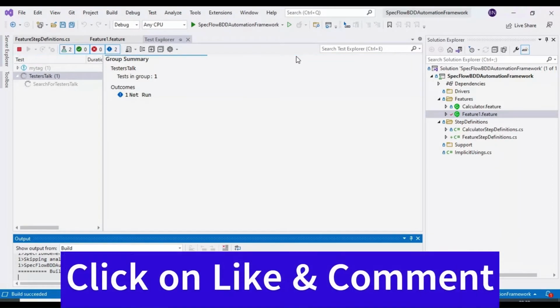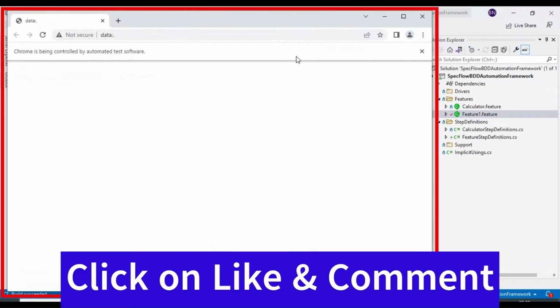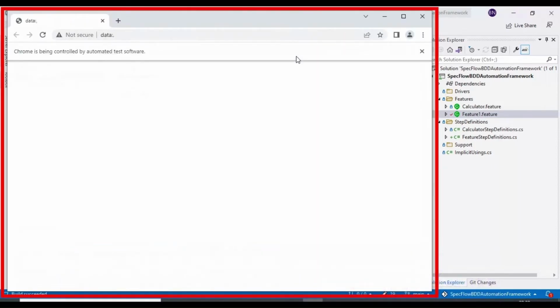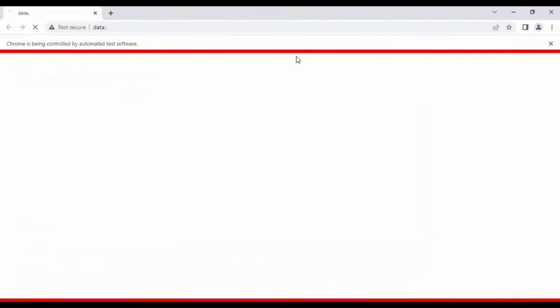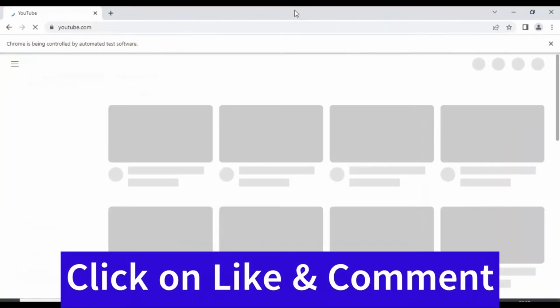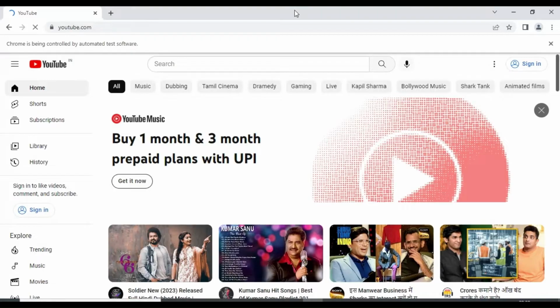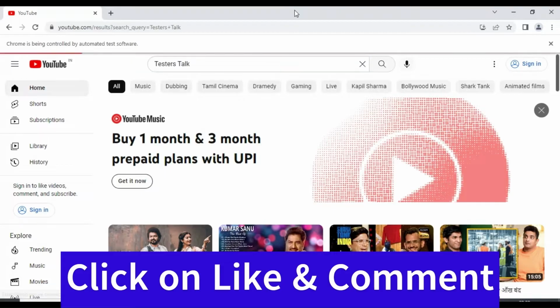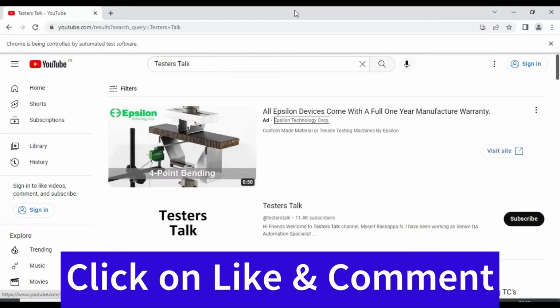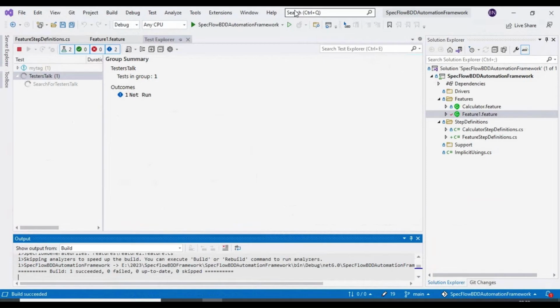So it is very simple. Create the feature file and define the step definition class, then execute the scenarios which you wanted to execute. So it has opened the browser, then it has entered youtube.com. Now it has to identify the text box and enter the value. So finally it has performed the operation correctly.